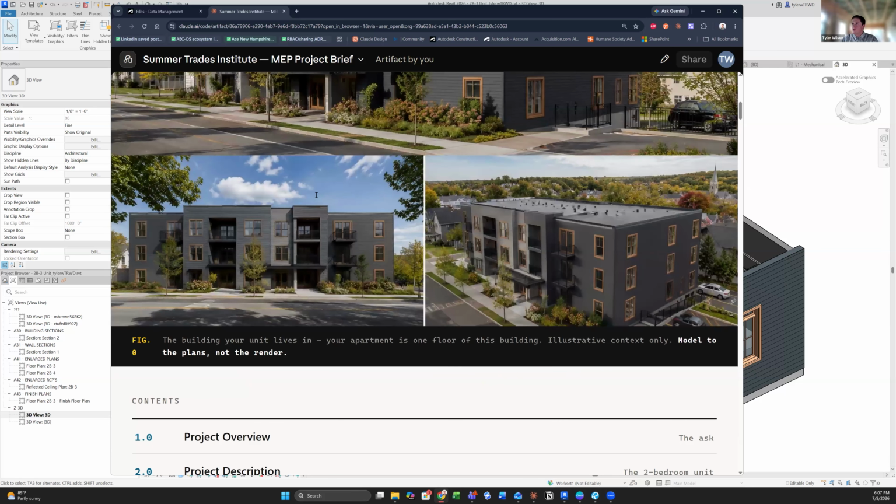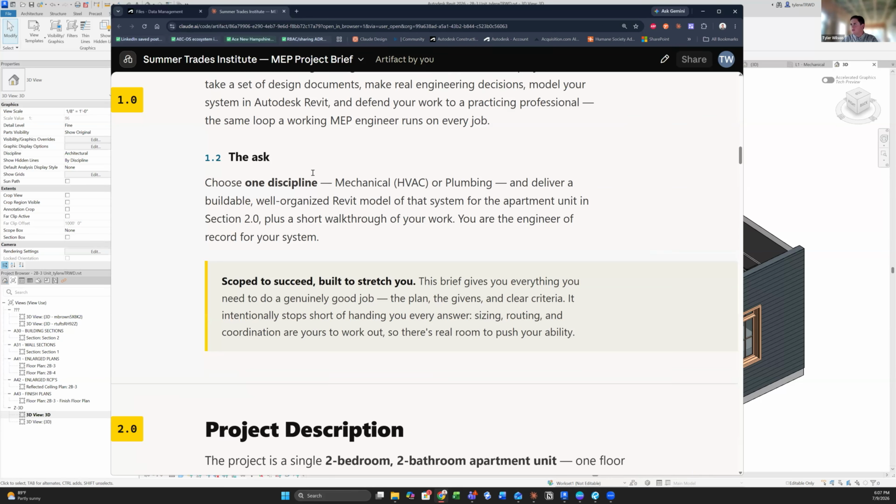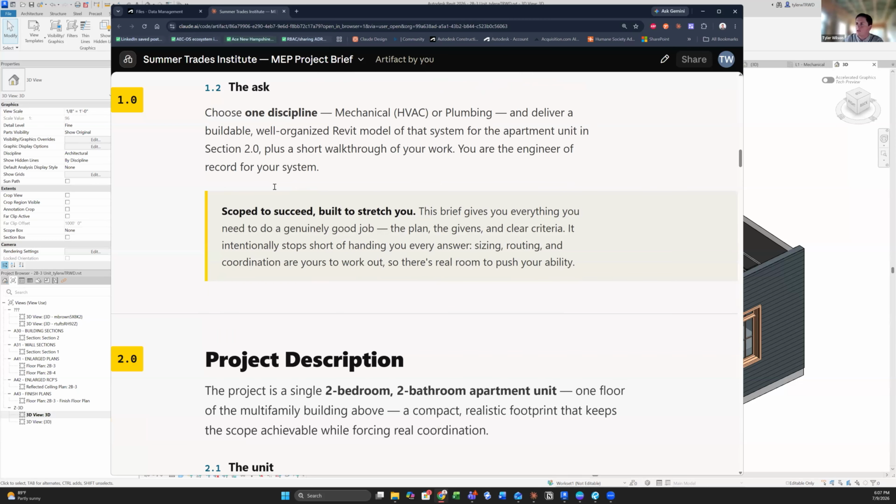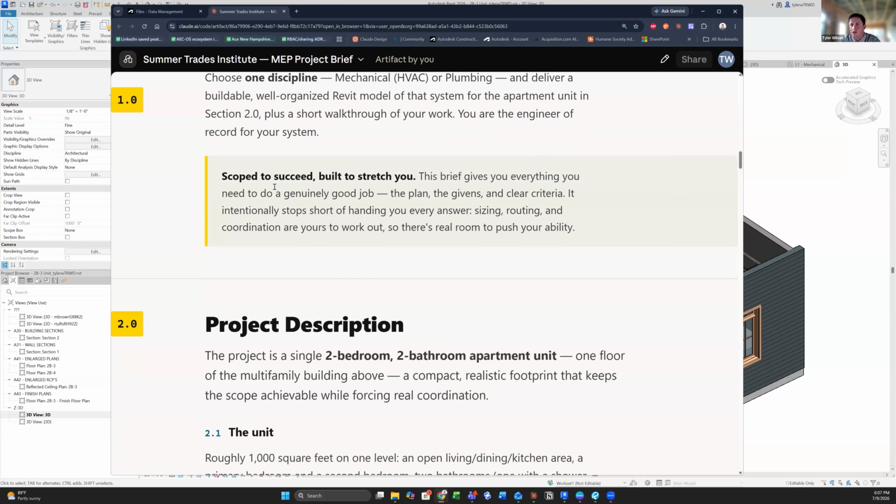And we already discussed the purpose. You'll be either choosing mechanical or plumbing and deliver a buildable, well-organized Revit model of that system for the apartment unit in section 2. And ideally, if you're sending it remotely, with a short walkthrough of your work. This is scoped so that you guys can succeed, but also stretch your abilities.